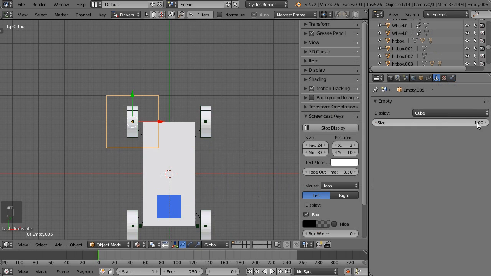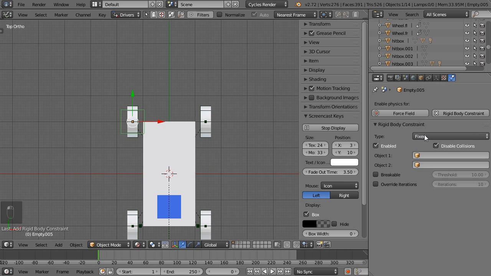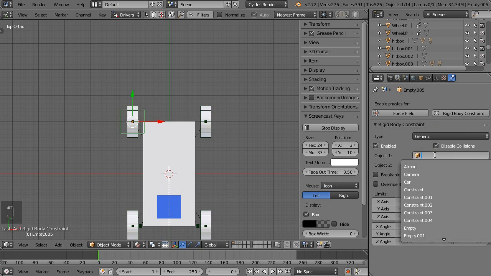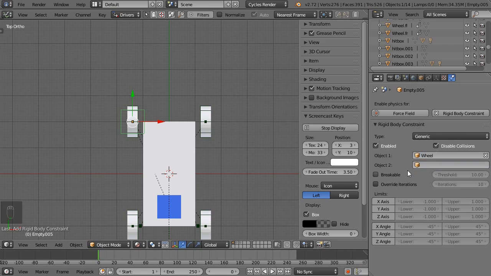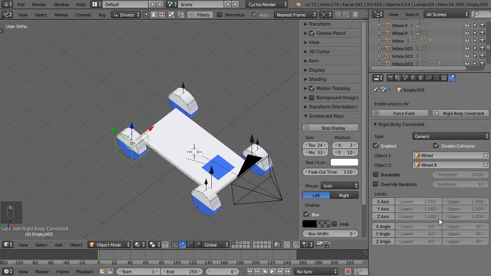I can change the size of this cube. Go to physics, rigid body constraint, and the type should be generic. Object 1 must be this plane. Later I will show you why. And the second object is of course the wheel. And now we must set limits only on the Z angle, 0 and 0.